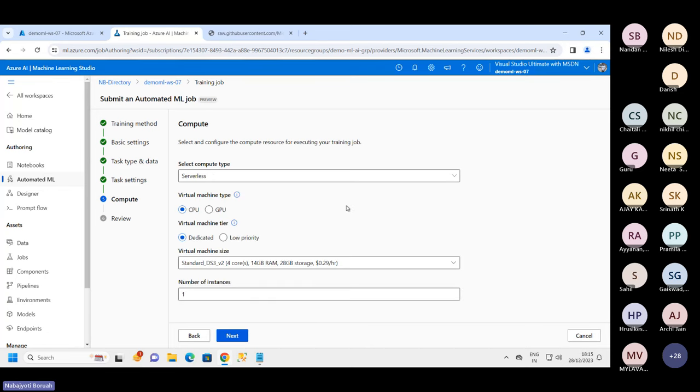Serverless means it is not going to tell me what the ready-made compute resource is for me. It will keep on consuming resources from Microsoft Azure as long as it's needed by the workload. It is not prefixed. It is actually pay as you go. So you consume more, and you get more.